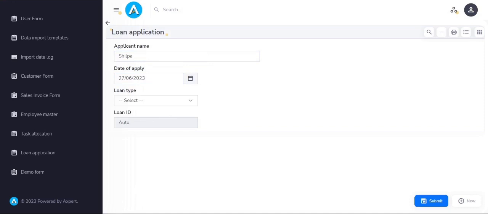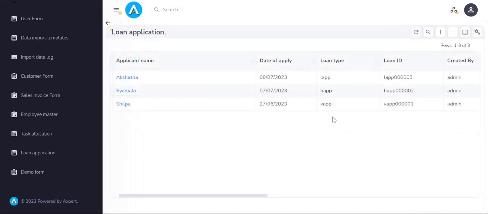Depending on the value selected for loan type field, the prefix will be set. The selected loan type is VAPP. Hence, the auto-generated field will have a prefix called VAPP followed by the unique sequential number. Here, the number generated will be sequential across all the prefixes.